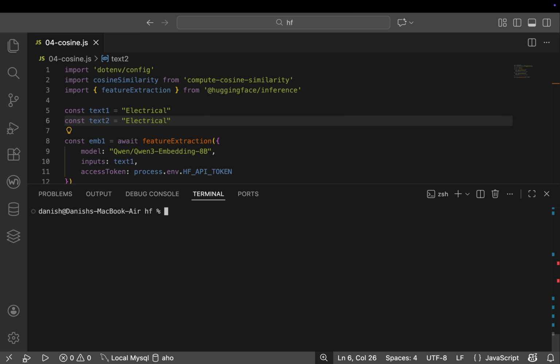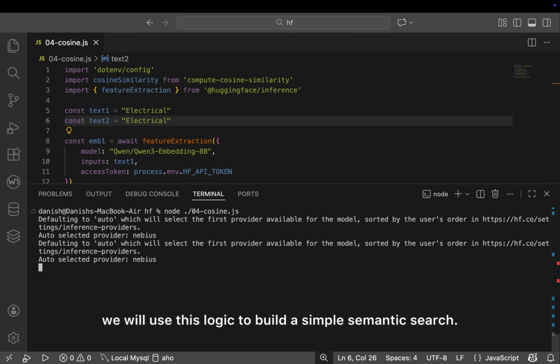In the next video, we will use this logic to build a simple semantic search.